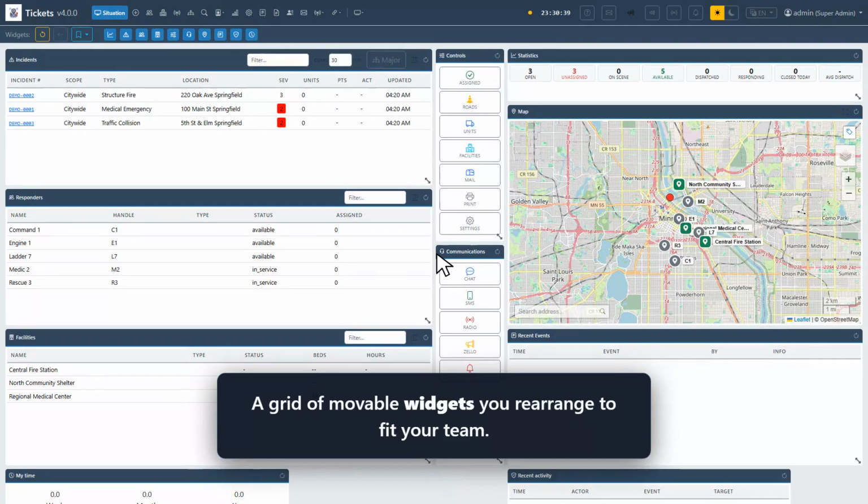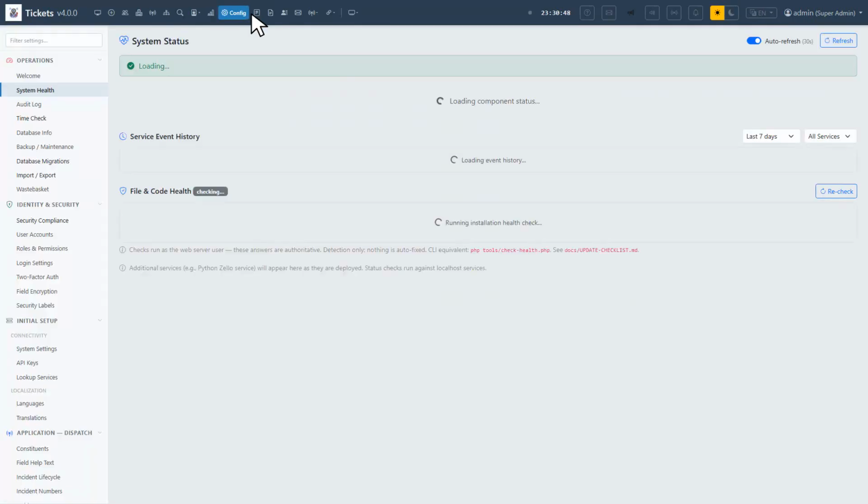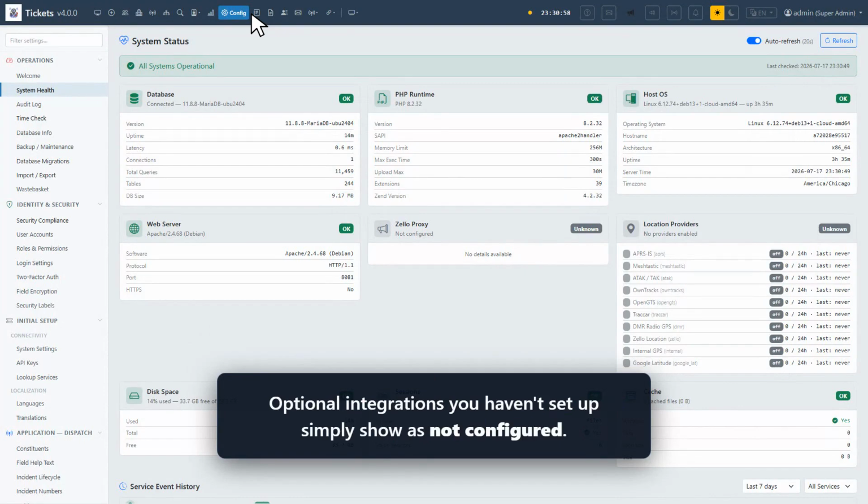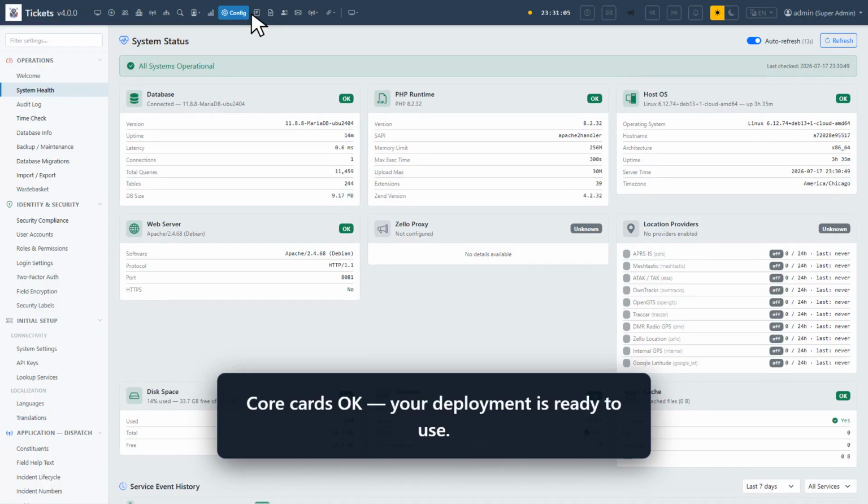One page worth visiting right after any install is the System Status page. You will find it under the Config button, the gear icon, in the top navigation. At a glance, it gives you a green light, the database is connected, the PHP runtime and web server are healthy, disk and sessions are fine, all systems operational. Optional integrations you have not set up, like the radio and location trackers, simply show as not configured. When the core cards read OK, your deployment is sound and ready to use.